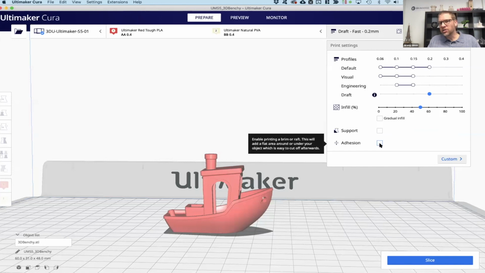And then bed adhesion is the last checkbox here. If you leave it off, it's still going to print a skirt, which is handy. It's just a line around the object to help make sure the nozzle is nice and clear before you start printing, but it's not connected to the object. It's nothing that you have to clean up.